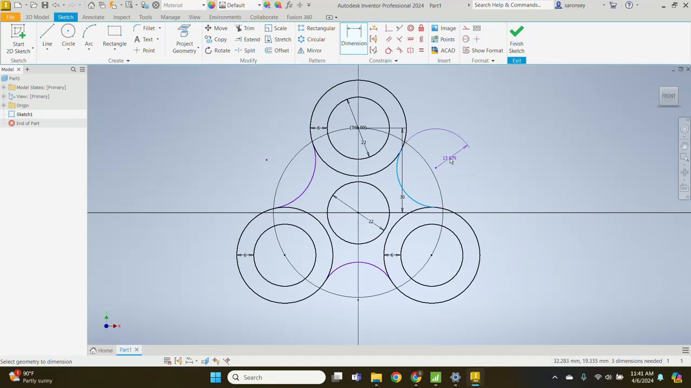Now let's dimension the arc. The radius of the arc is 15. Enter. We'll do same for the others. 15. Enter. And then 15. Enter. 15. Enter. Right click. OK.